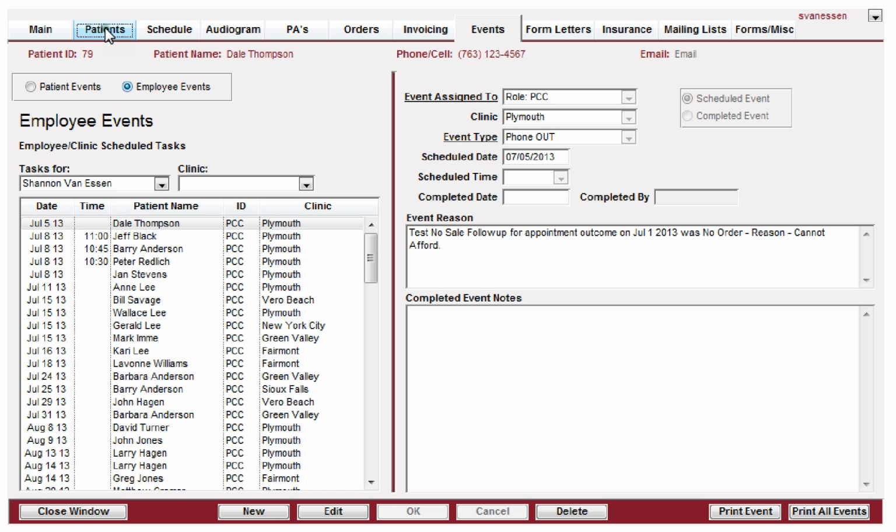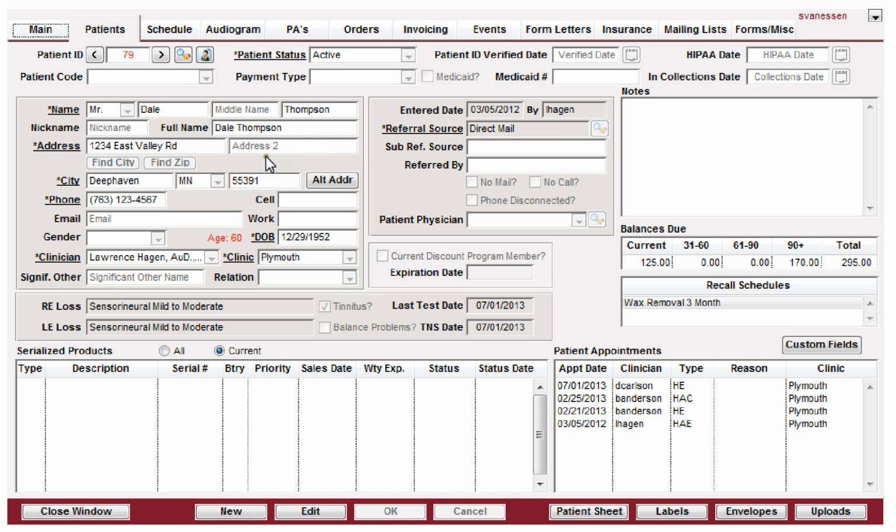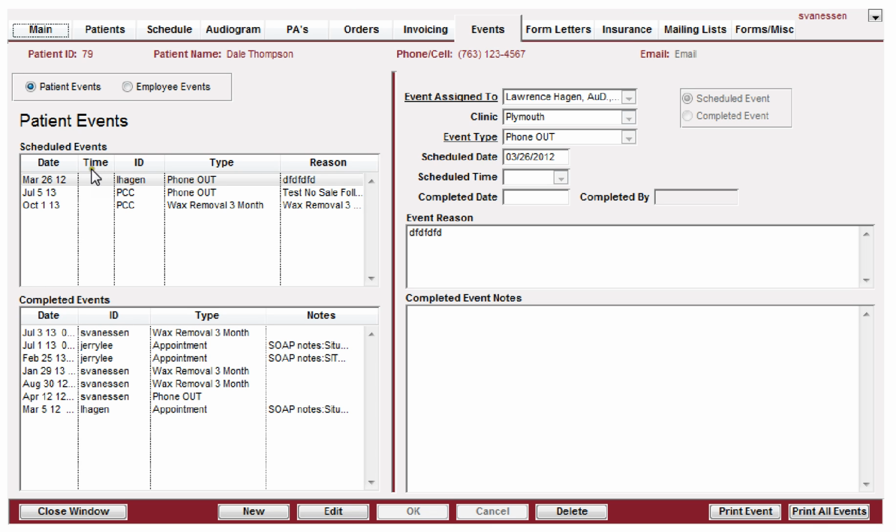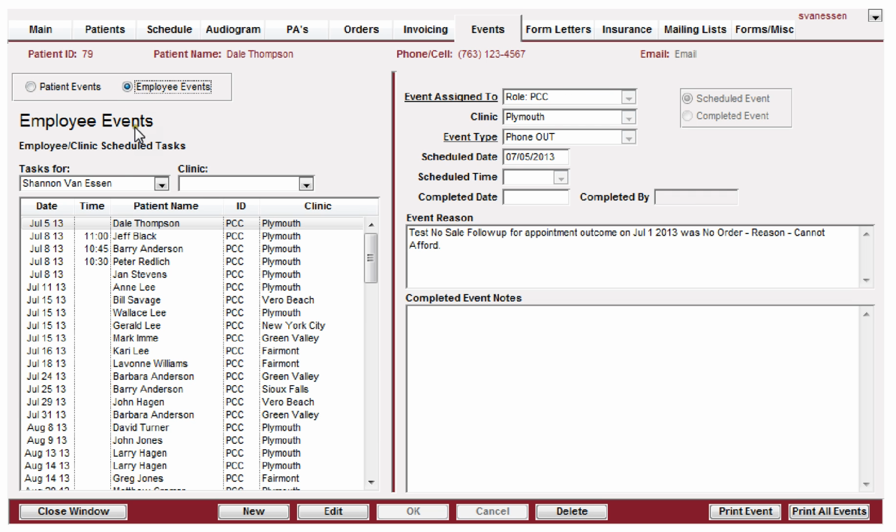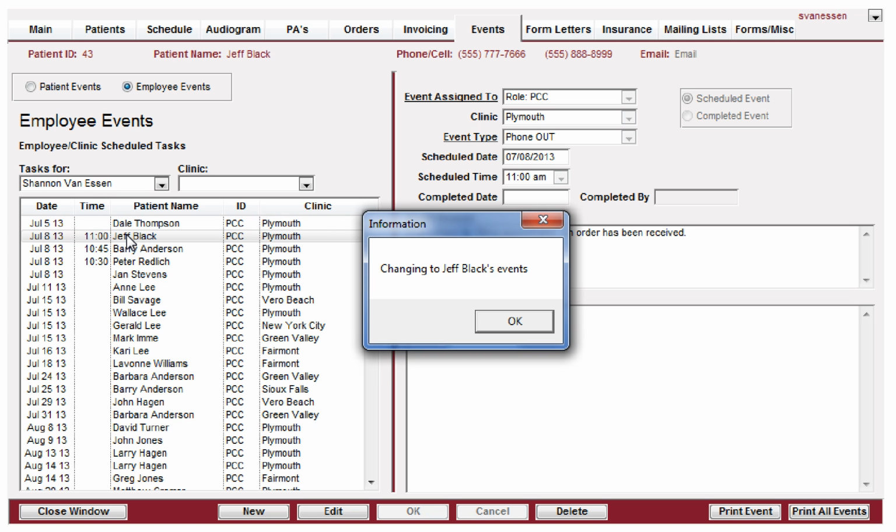If I go to the Patients tab, I will have the information for Dale Thompson. If I go back to the events and again toggle, every time I go to events, it's always going to be looking at the events for that specific patient. If I toggle over to employee events, the first one appearing in my employee events, or assigned specifically to me, is Dale Thompson. If I click the next event in my list, you notice now that I'm getting the message, hey, I've switched to Jeff Black.